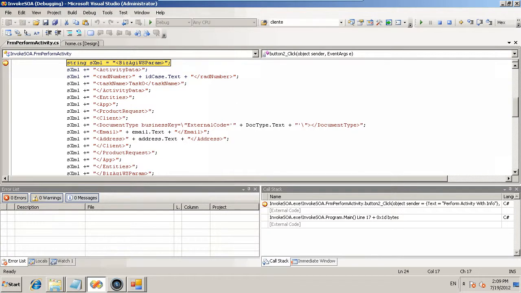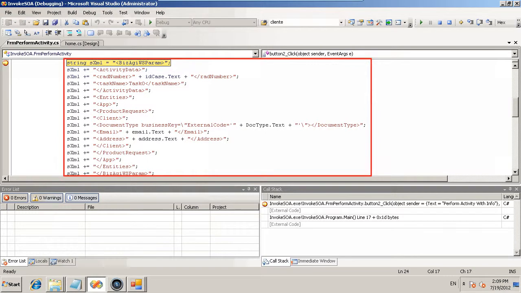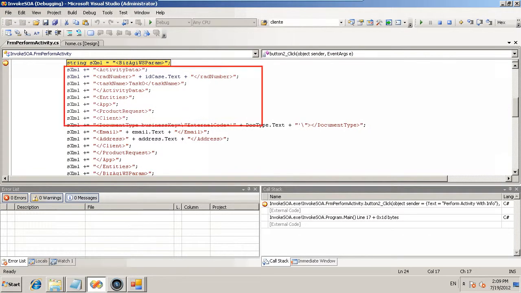The Perform Activity method expects a specific XML structure. For this reason, the structure is first defined in the XML document. Notice the case number, activity name, and values type are included as data within the XML. Make certain the case number and name of the activity are accurate, as these details are necessary to assess if the activity is enabled to execute it, advancing to the next activity in the process.